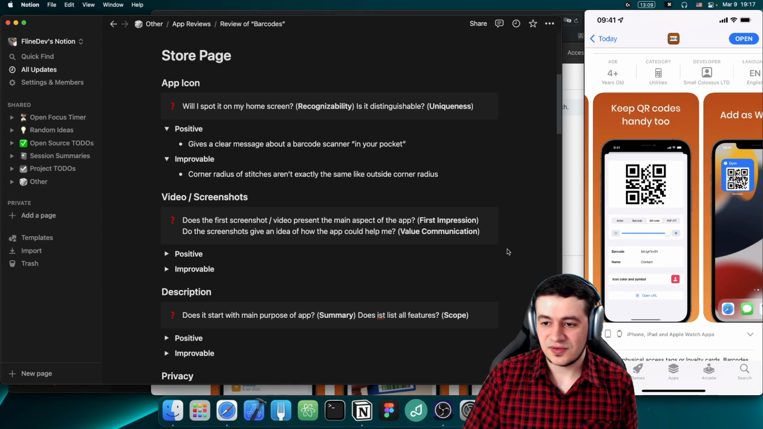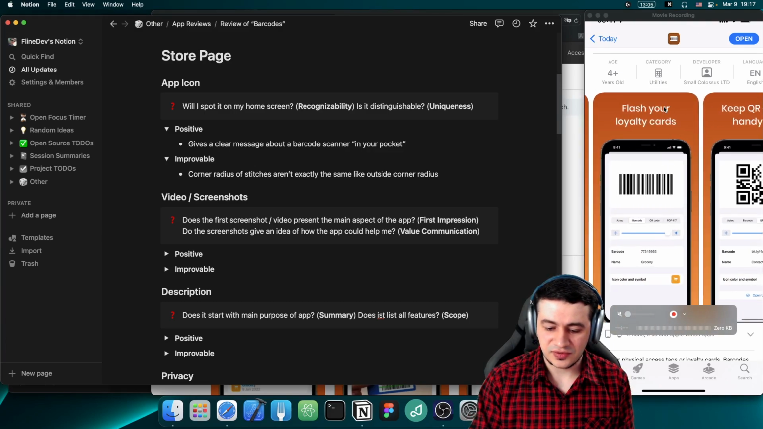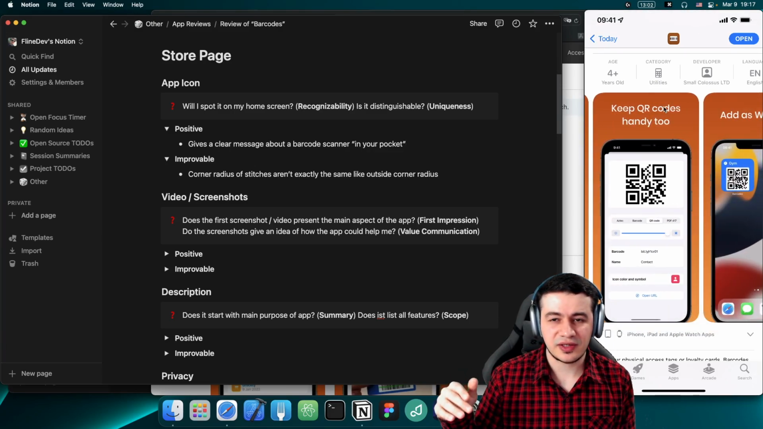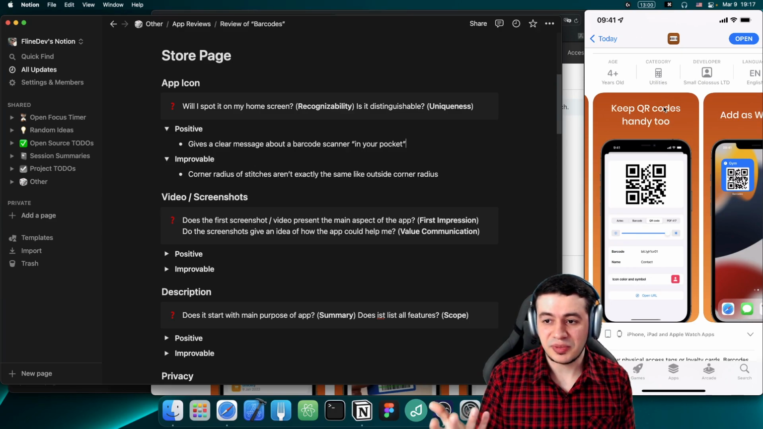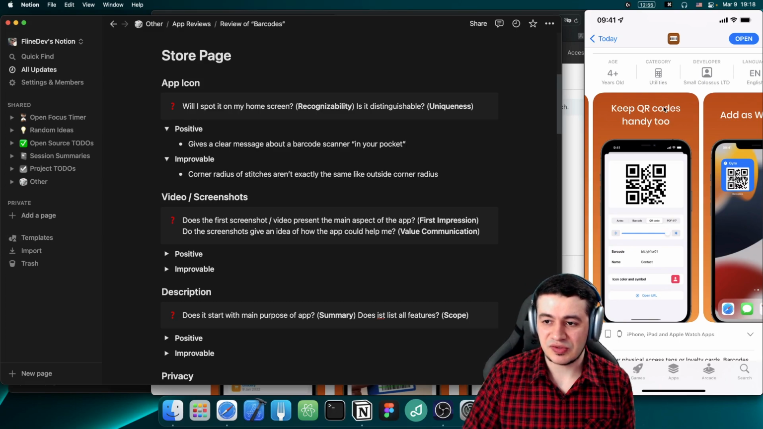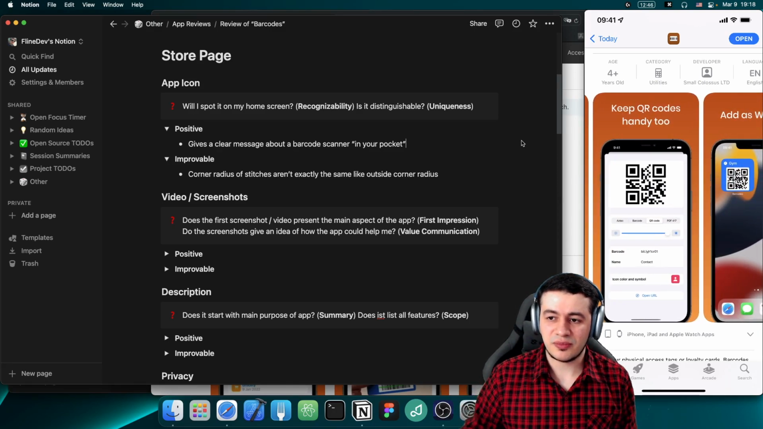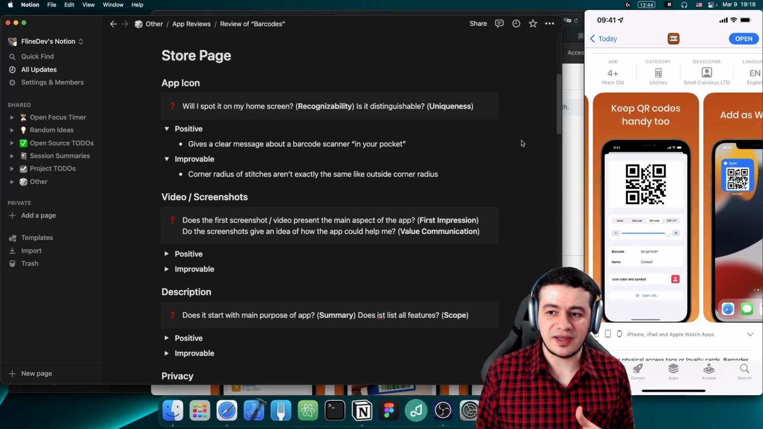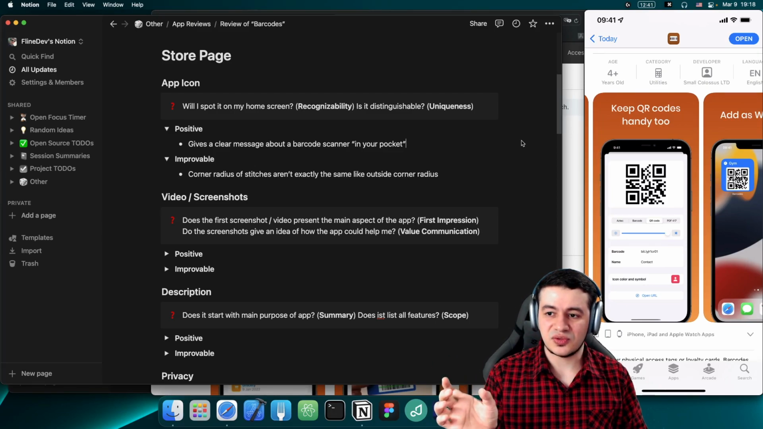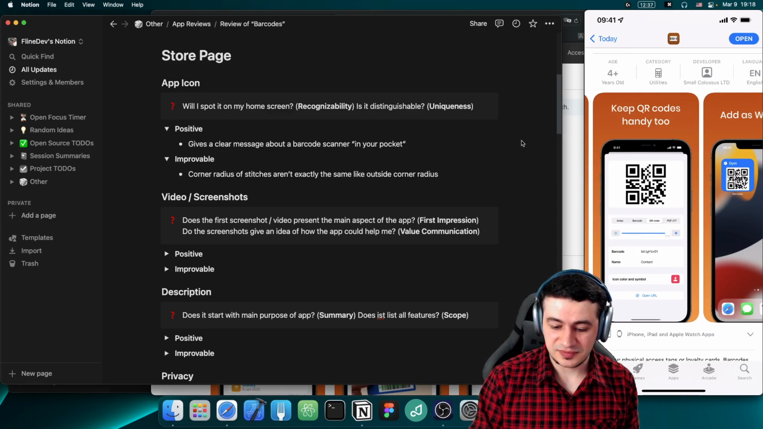Keep QR codes handy too. I don't get that. What do you mean with handy too? The too is kind of confusing, do you mean also QR codes? I think that's what this means. Maybe this should be rephrased. Keep QR codes handy, and also keep your QR codes. Putting the too at the end makes it related to QR codes directly. So maybe: supports QR codes as well, or something.